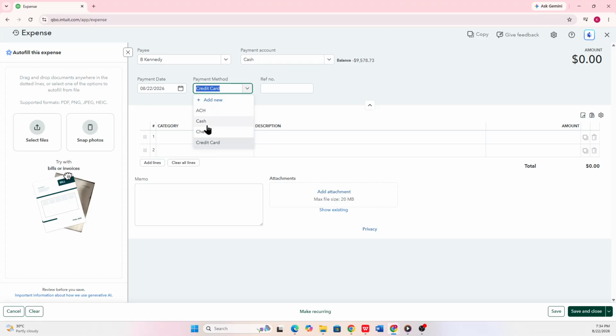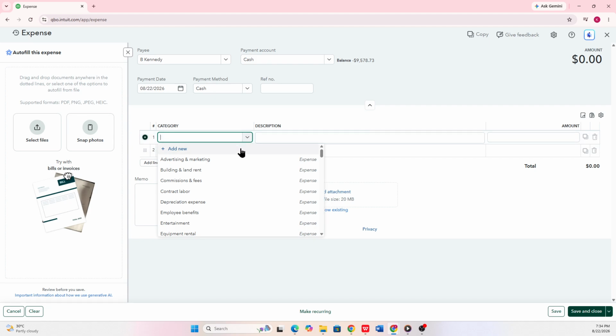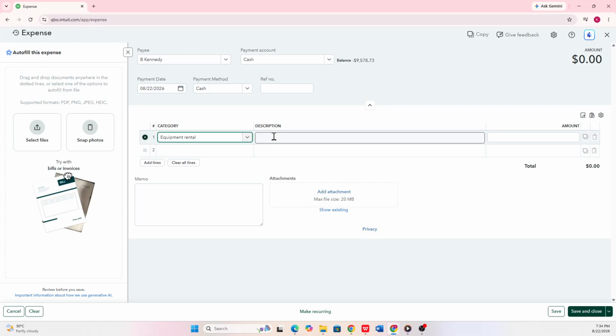Next, add the category and details of the expense, along with the amount. Select the appropriate expense account from the chart of accounts, such as office supplies, meals, or utilities. If the purchase covered different types of expenses, you can split it into multiple lines. Enter the appropriate category and amount for each line.